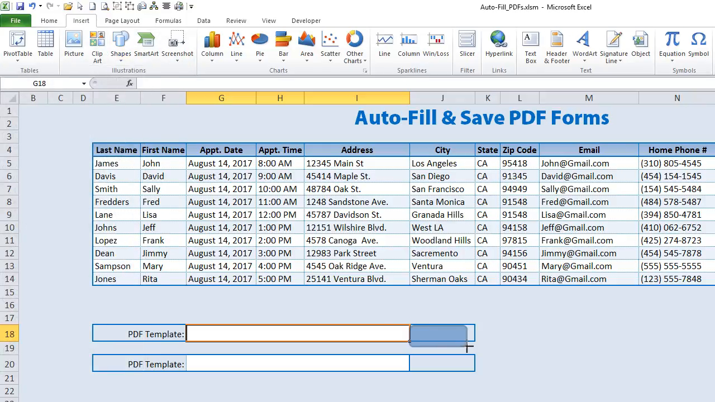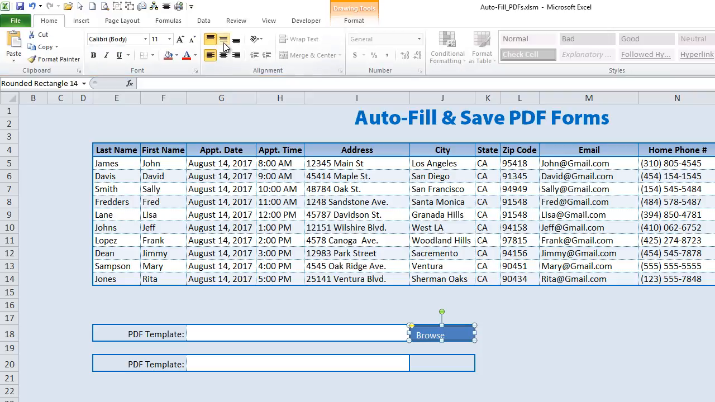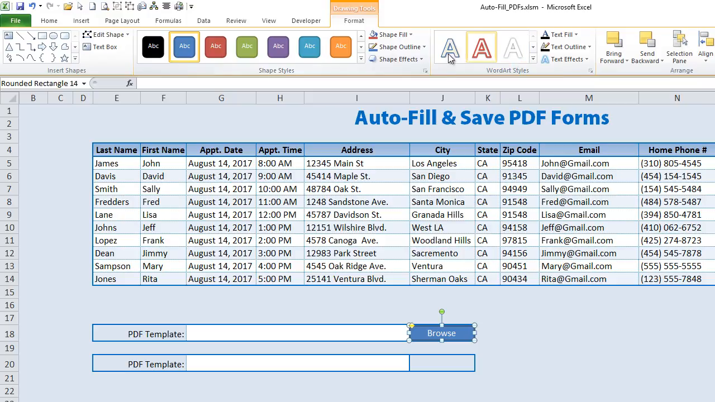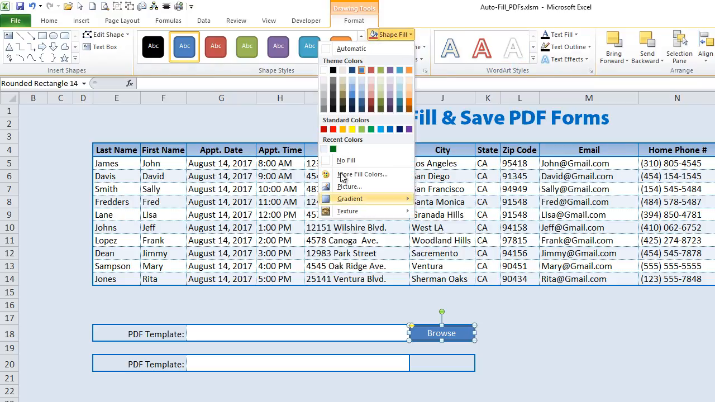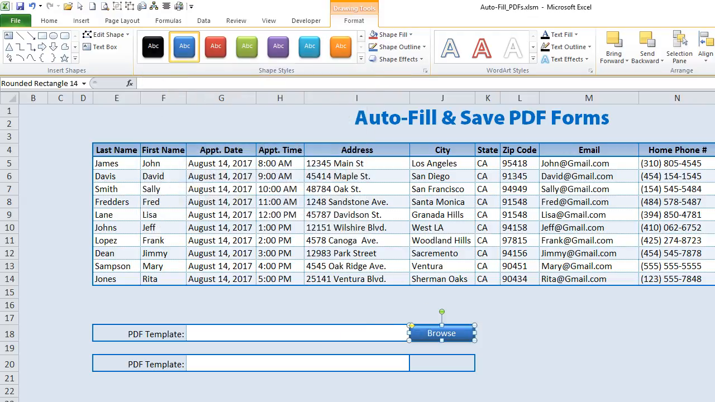What we want to do is locate that. So we'll go ahead and enter a browse button, and that's going to help us locate where the PDF form is. I've already written the macro for that, and it's just a very quick macro, so I'll go ahead and show that to you. First we'll format the button to see how we like it, and let's give this a blue color.